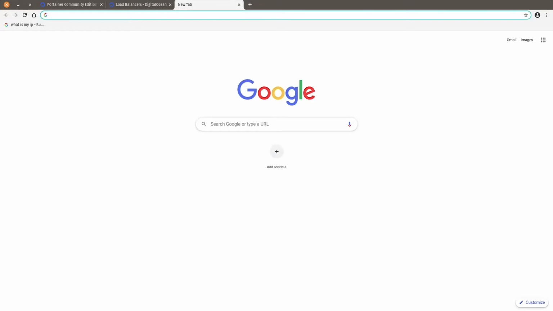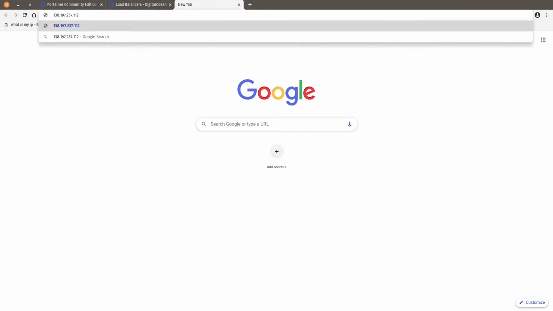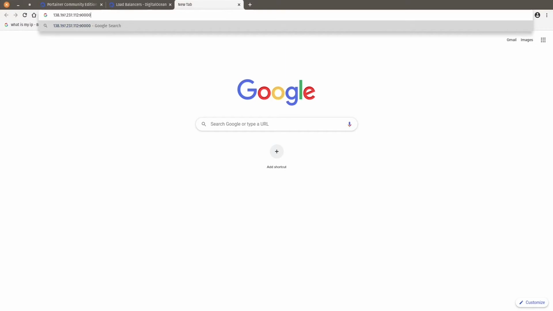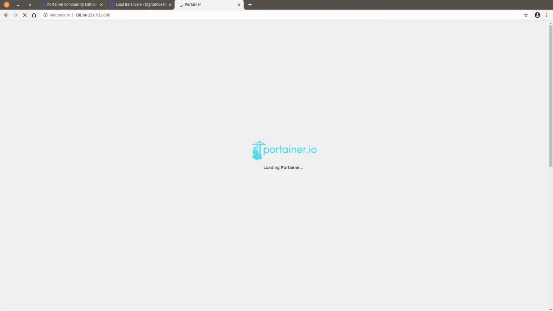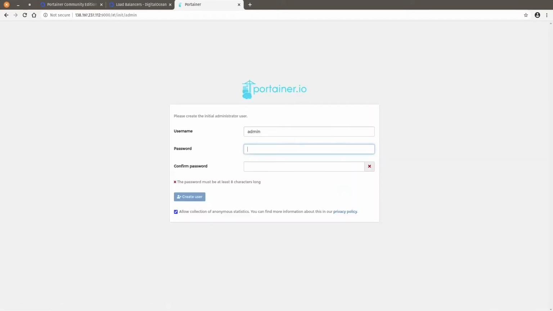Let's open a new tab on my browser, paste that IP address, and add the port 9000. And boom, there we go. It's so fast and so easy. It's amazingly fast. No need to fiddle around with remote access, kubectl, command line prompt, none of that.